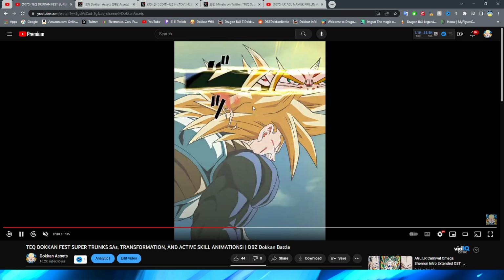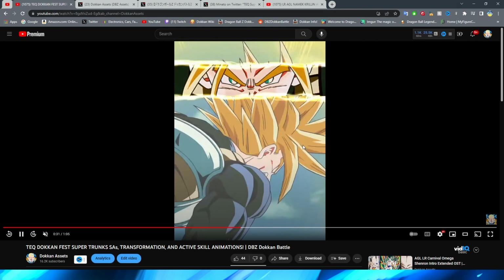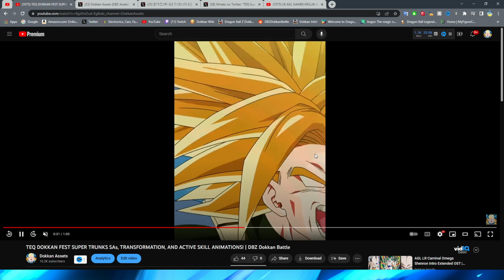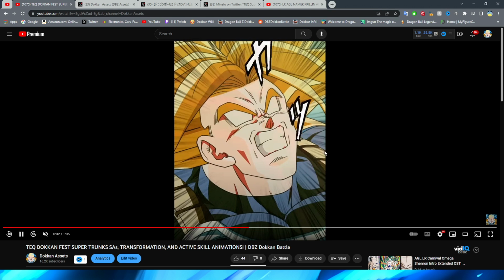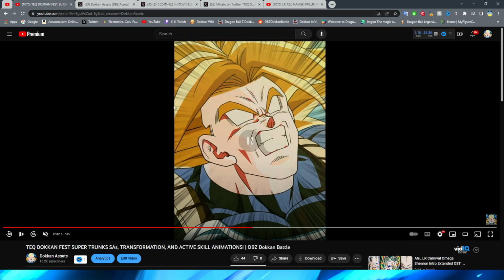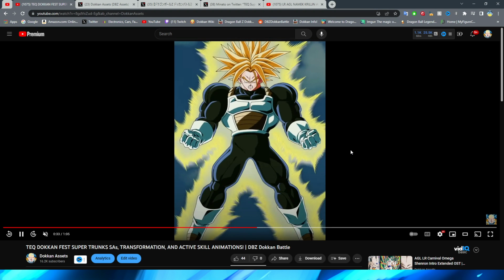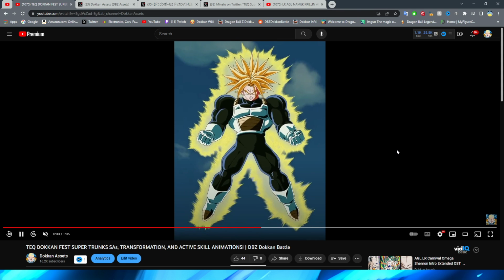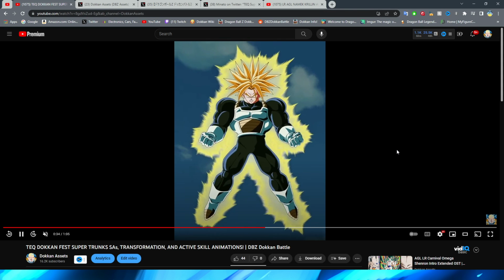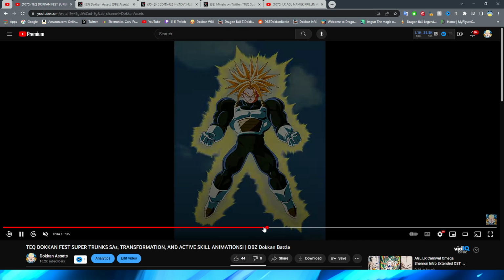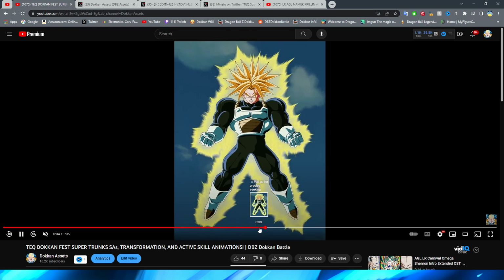But regardless, animated very well, with Trunks' hair popping off and expanding out. This shot of Trunks leaning back is super cool, looking a lot like Broly right there. Very cool shot with Trunks bulking up, and of course the iconic manga panel of Trunks being super bulked out of his mind, and the aura looks really, really good around him.